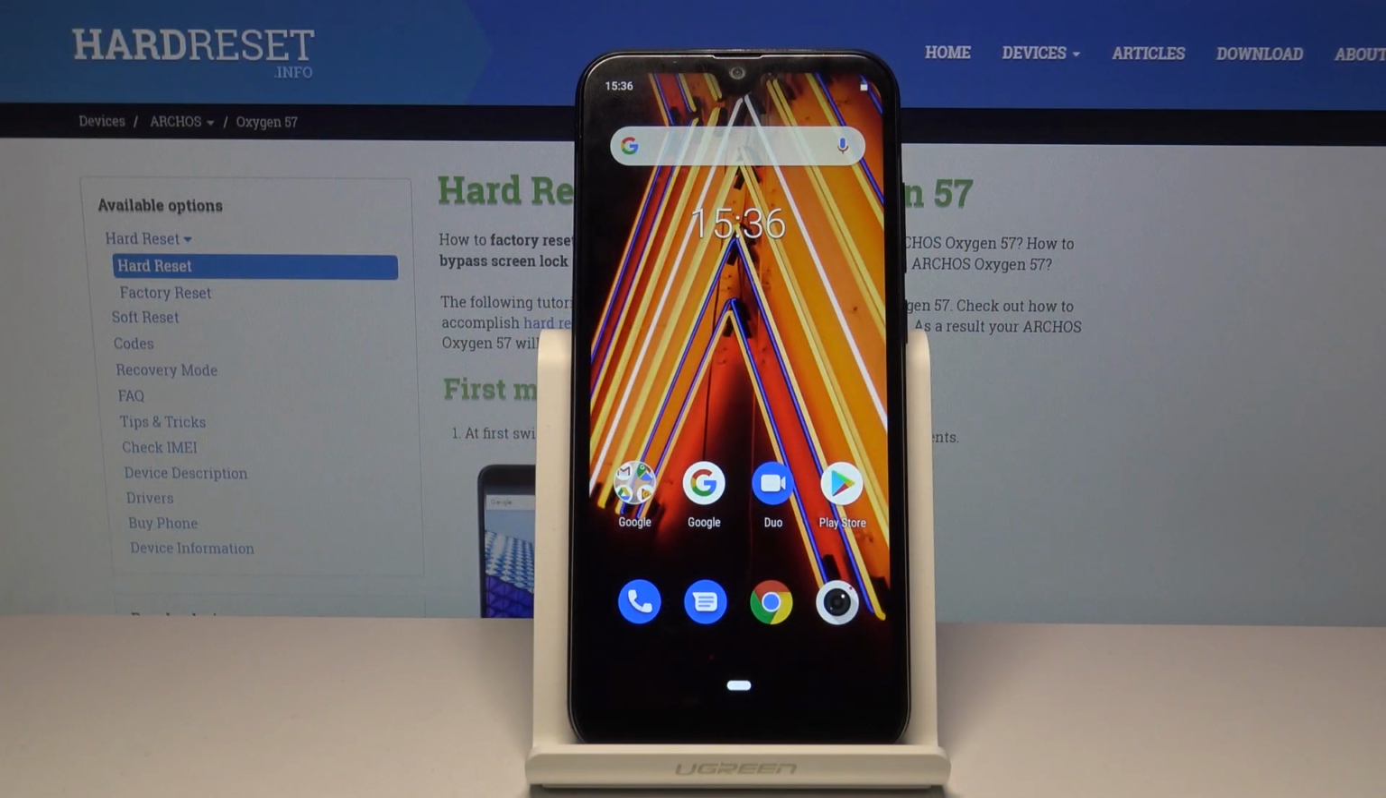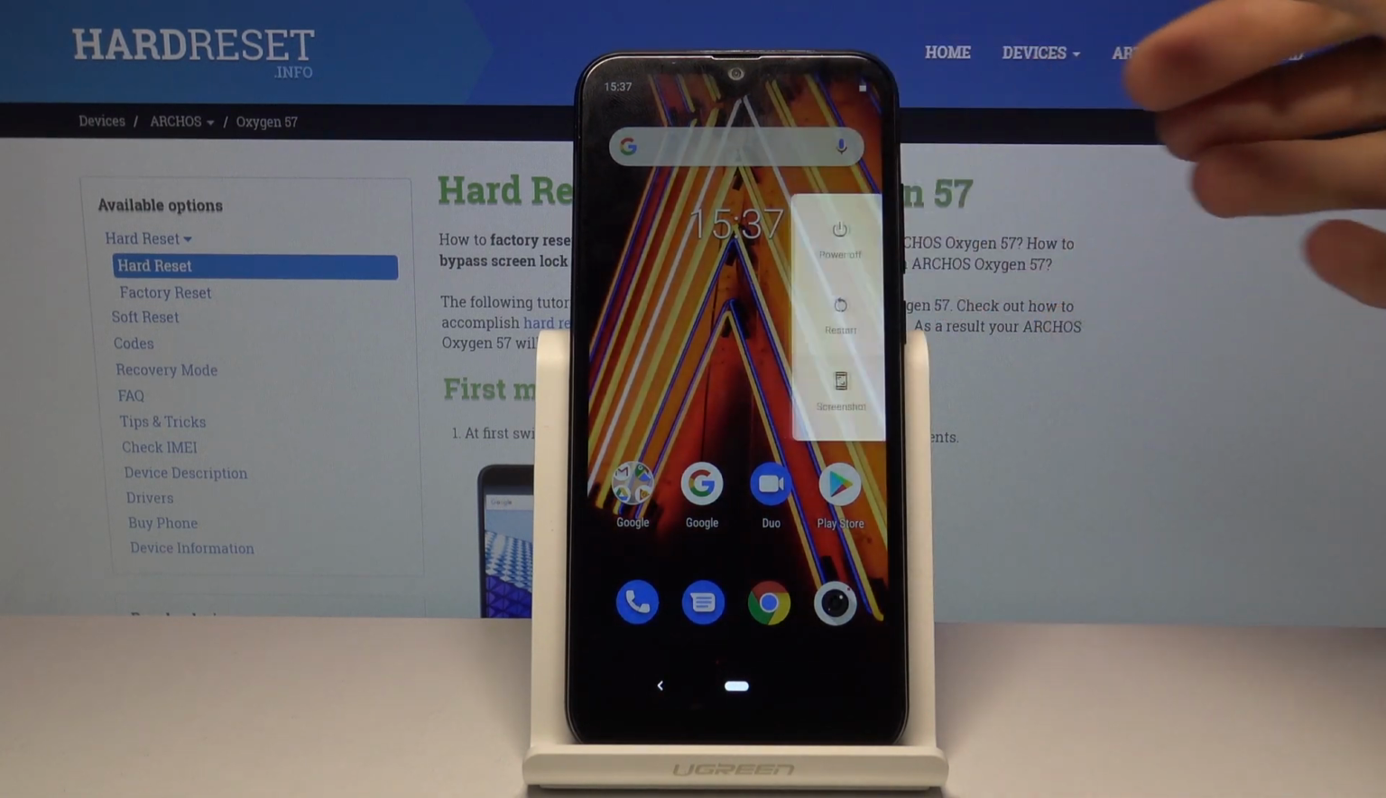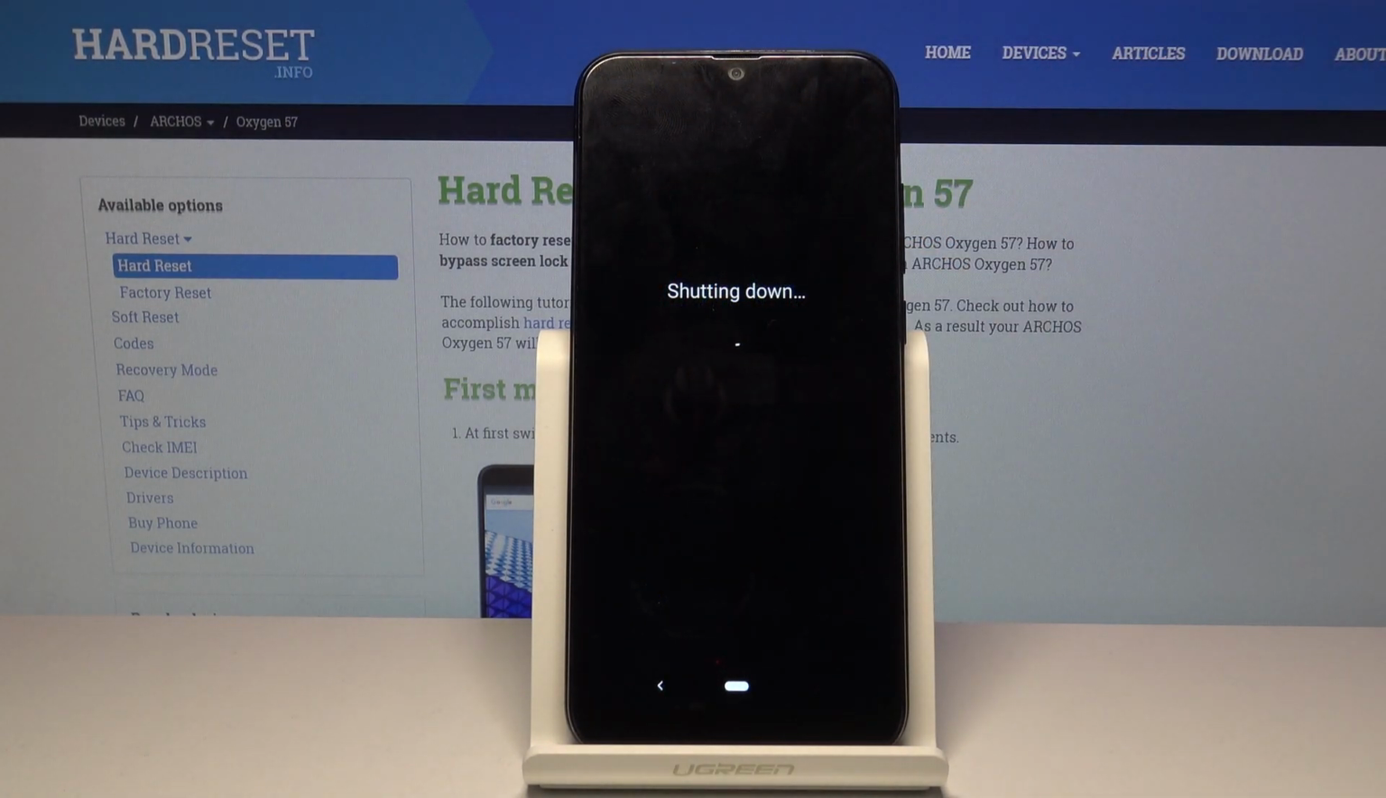Welcome. In front of me is an ARCHOS Oxygen 57, and today I'll show you how to wipe cache partition on the device. So to get started, you want to hold the power key and then select power off once it appears right here. Wait for the device to shut off, and once it has, we'll then hold power key and volume up.